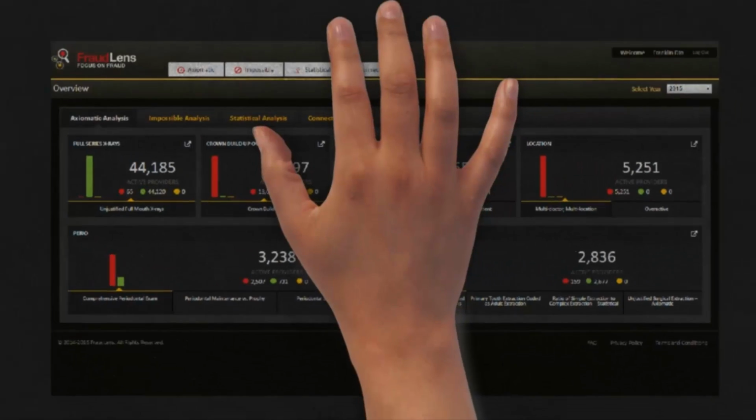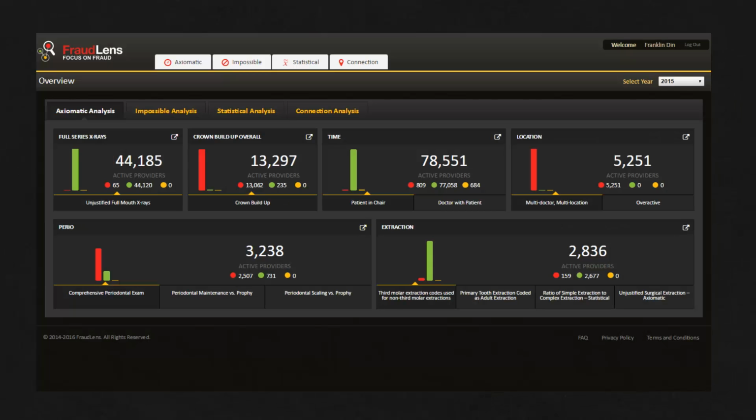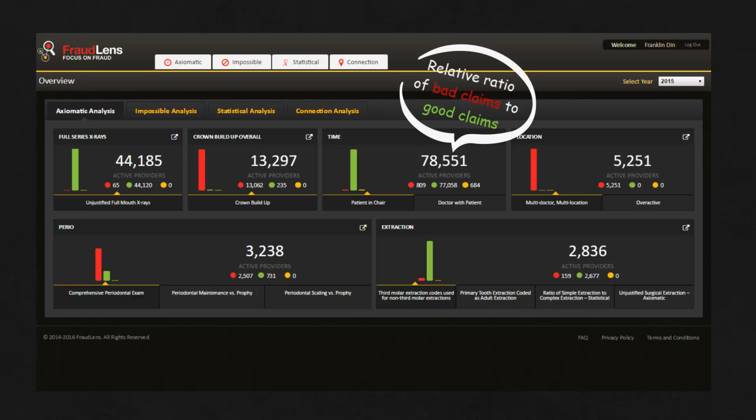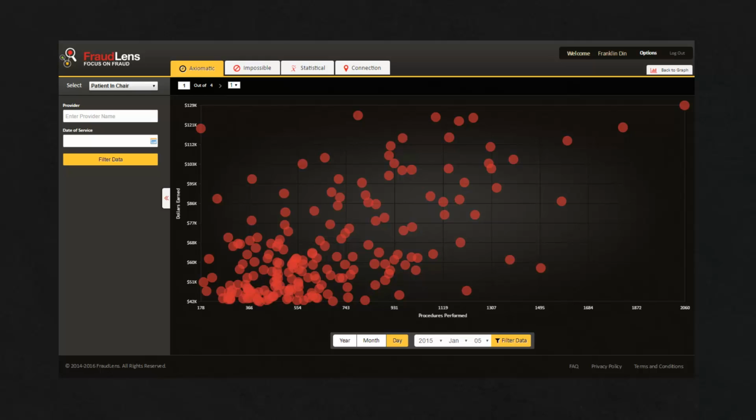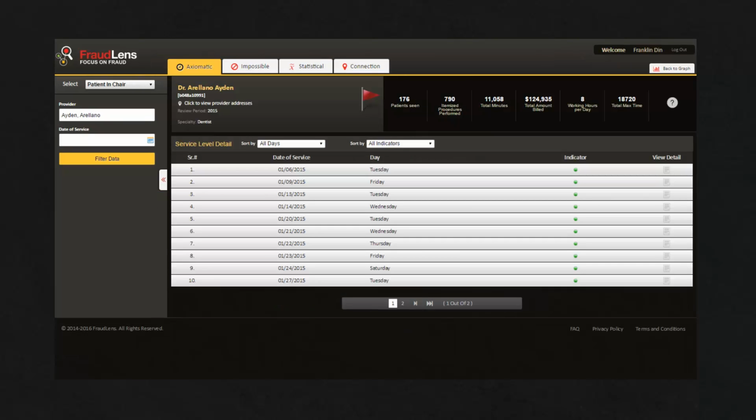The dashboard is the starting point. It summarizes everything that FraudLens has found in the current set of claims. At a glance, you can see the relative ratio of bad claims to good claims. To get more details about specific findings, just click the mouse and you will drill down until you reach the details of the specific patient's procedure that is flagged as a problem.